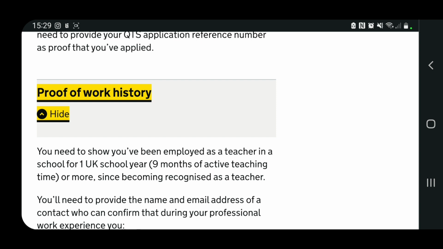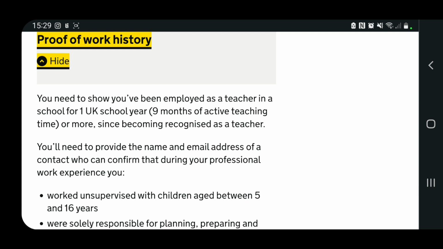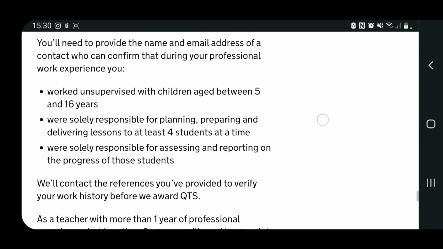Proof of work history. You need to show you have been employed as a teacher in a school for 1 year, with 9 months of active teaching or more since becoming recognized as a teacher. Yeah, so that's everything there.